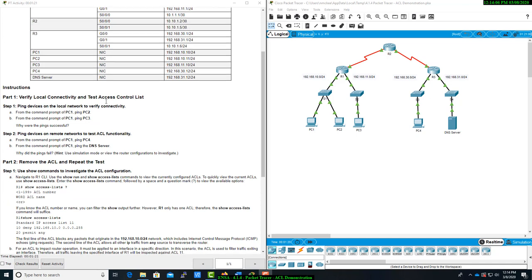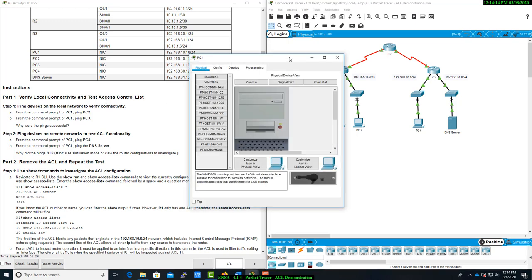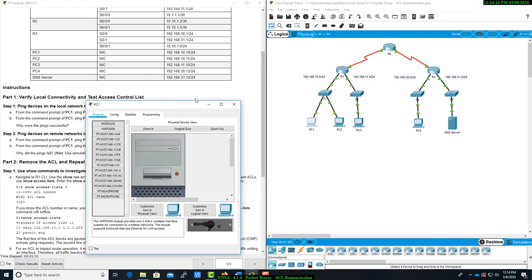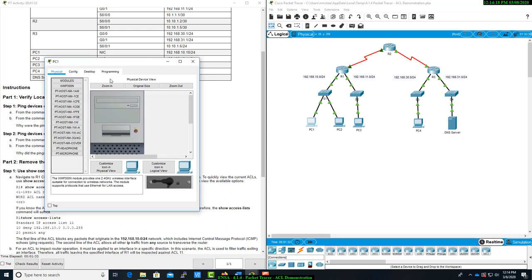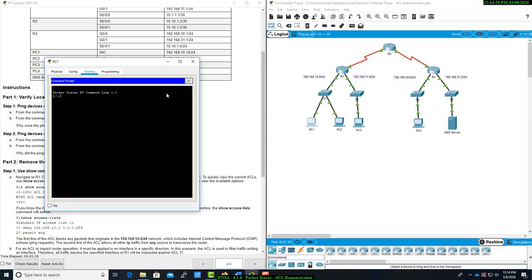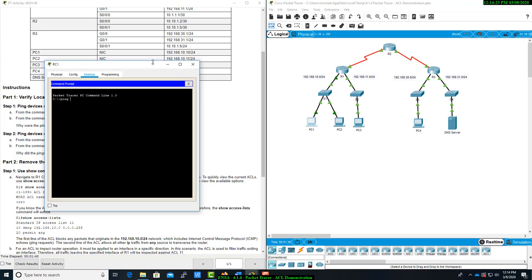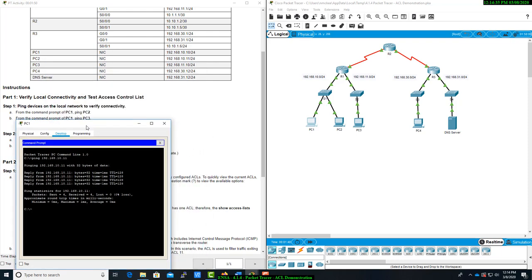Ping devices on the local network to verify connectivity. From the command prompt of PC1, ping PC2. So we're just going there to there. Let's ping 192.168.10.11. All right, good replies there.